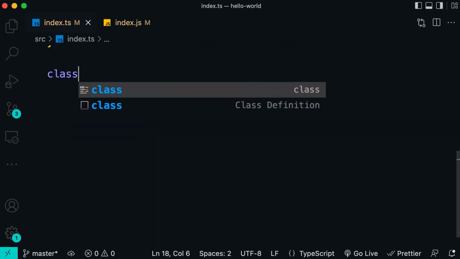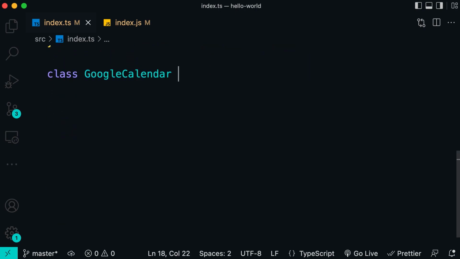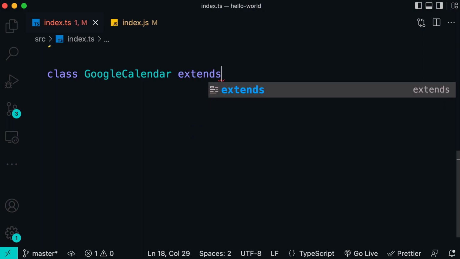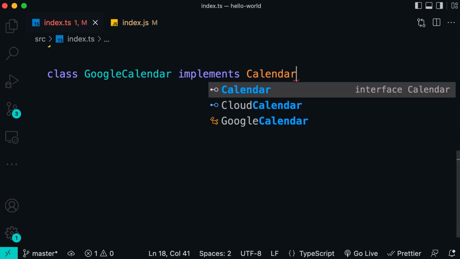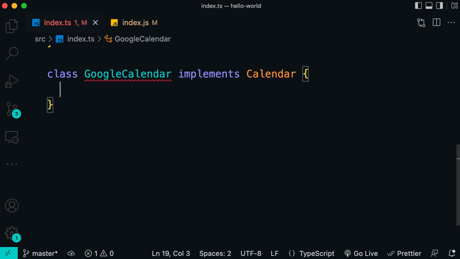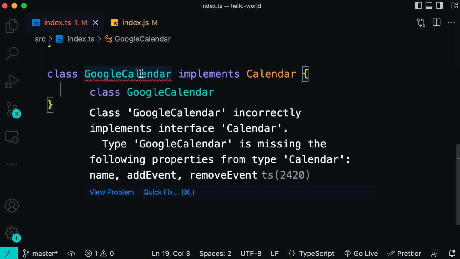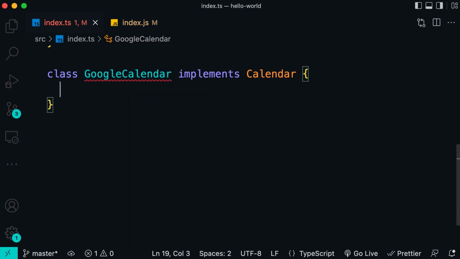So we define a new class like Google Calendar. Now, instead of using the extends keyword, we use the implements keyword followed by an interface like calendar. Okay? Now here we have a compilation error saying class Google Calendar incorrectly implements interface calendar. Type Google Calendar is missing the following properties from type calendar: name, add event, and remove event. So the compiler is saying, hey, you haven't implemented this interface.